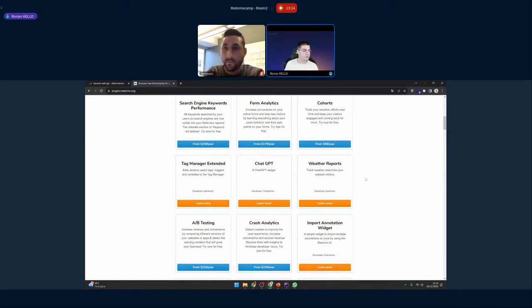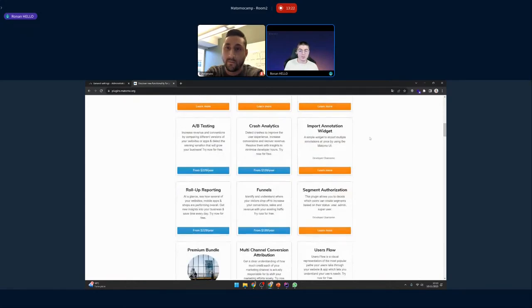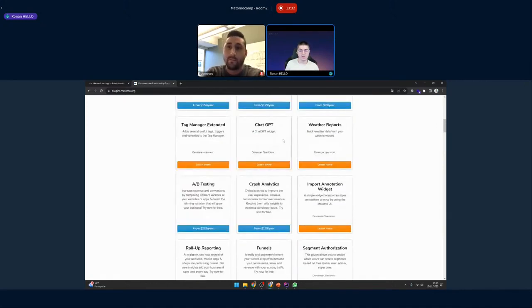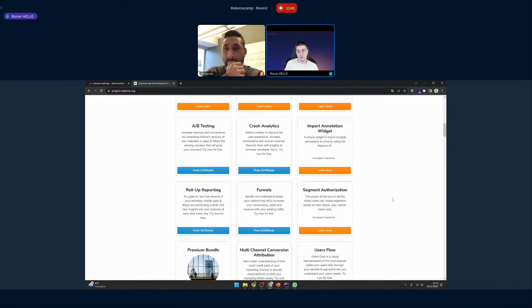Here is another plugin that allows you to track weather reports. We will have a talk just after this one about that plugin's creation. Here we have Import Annotation Widgets, another plugin from Ronan Chardonnay that allows you to bulk import annotations right in the UI at once. In addition, you can generate a list of annotations with ChatGPT and then auto import them with that plugin. And Segment Horizon we have already seen.